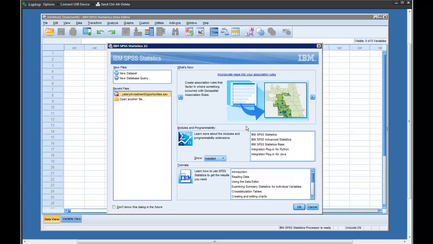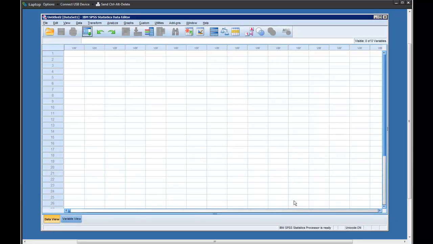So here's what your screen looks like when you first open it up. It's going to ask you if you want to open a file, and most of the time you will have a file from your homework sets that you'll be using, but for now I'm just going to go for a new data set. So I click on New Data Set and hit OK. And this is what I have. As you can see, it looks a lot like Excel, which most of you are probably familiar with.